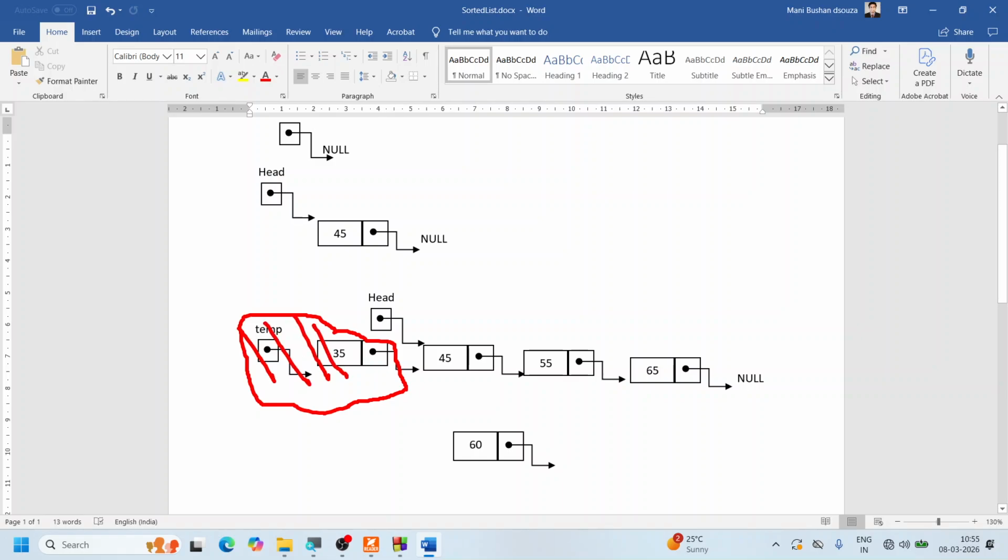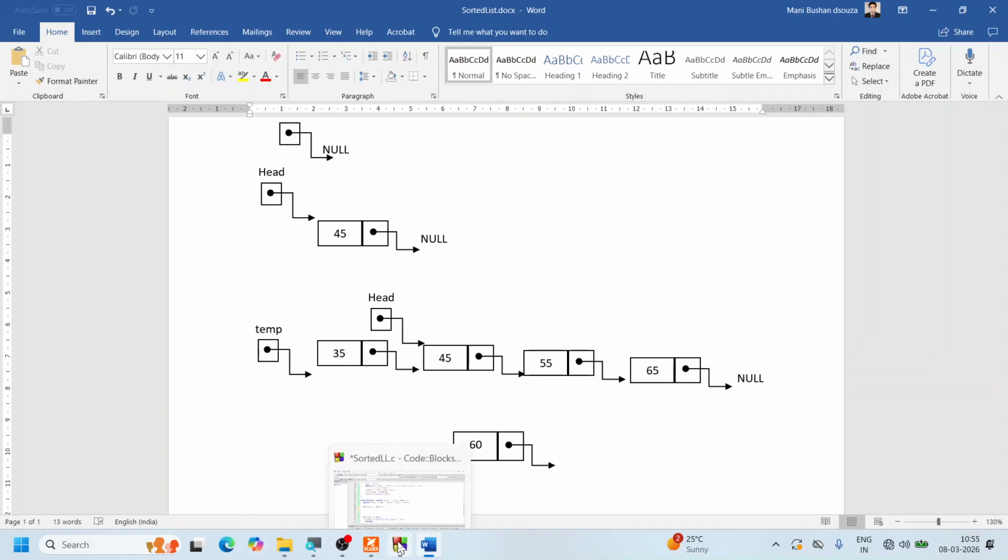So just move the head. Remember, initially head and temp were pointing to the same location. You just move the head to the next location, go to the free function and say wherever the temp is pointing, remove that node from the memory. So it's going to delete that one. So let me type that.